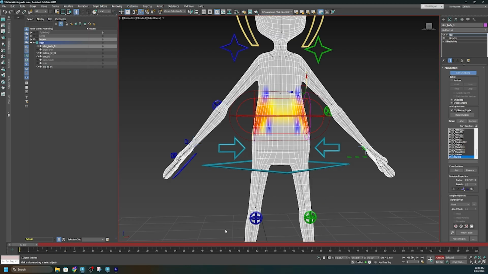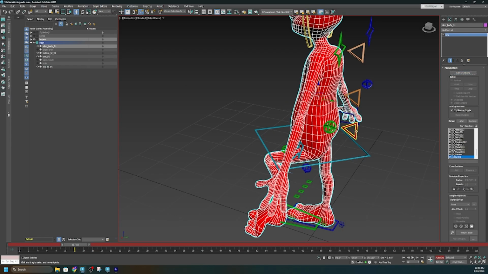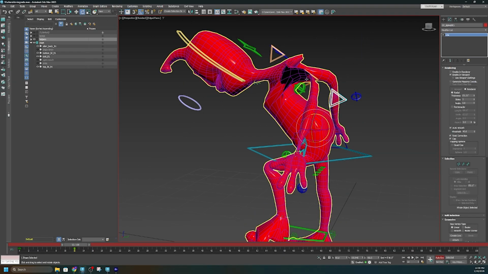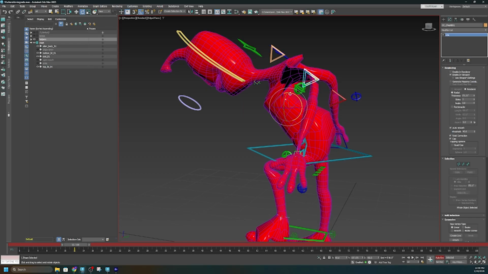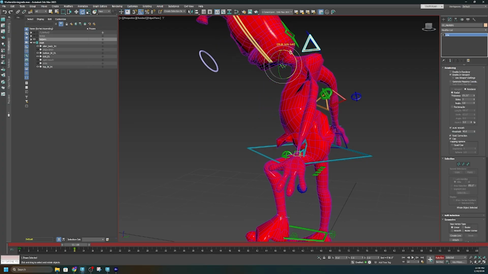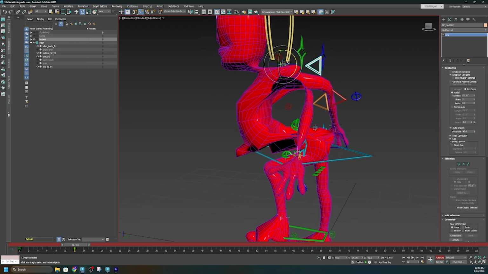So you can turn on auto key. We can move this forward. If I move it to 12, then I can actually come back here, turn off edit envelopes, and let's make some movements so that we can actually see the effect of our skin. And you can see this looks pretty messed up, and there's a good reason for it.